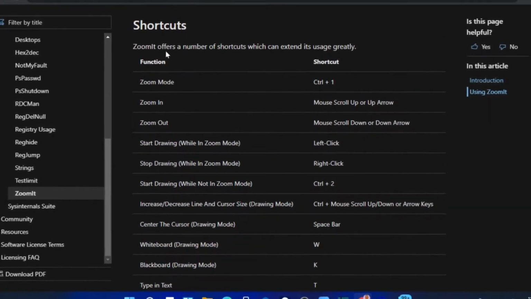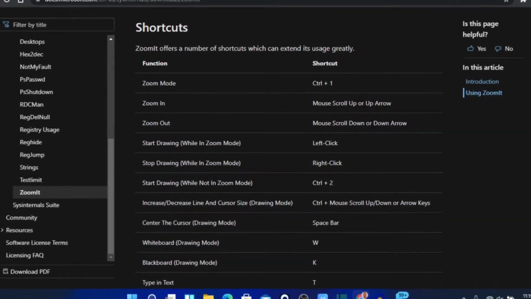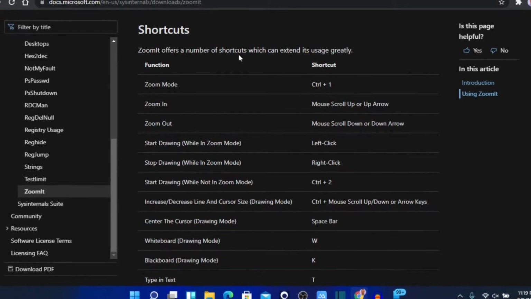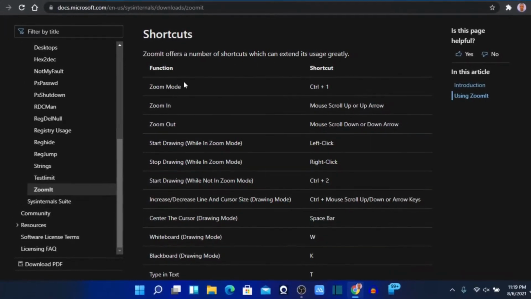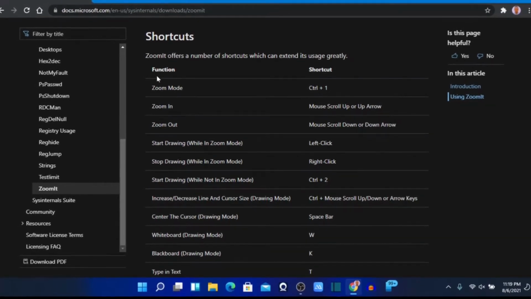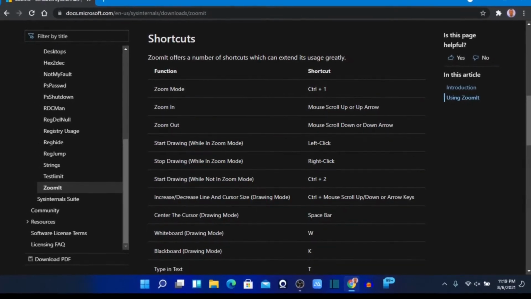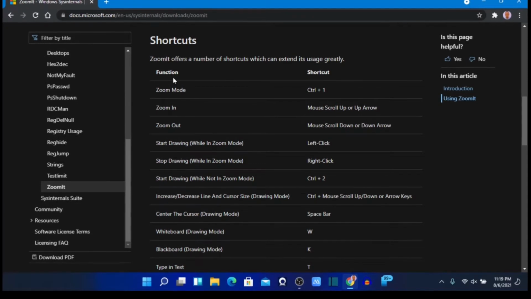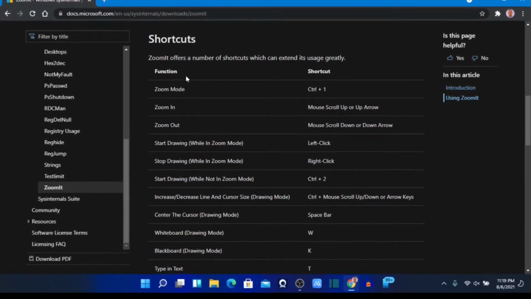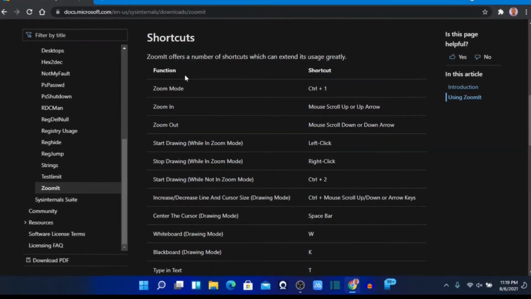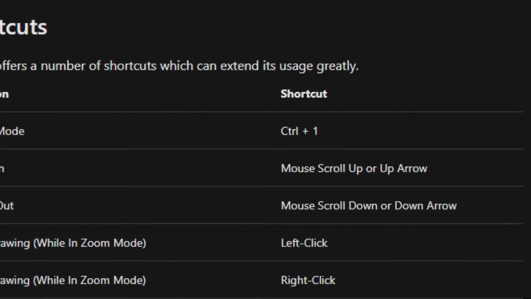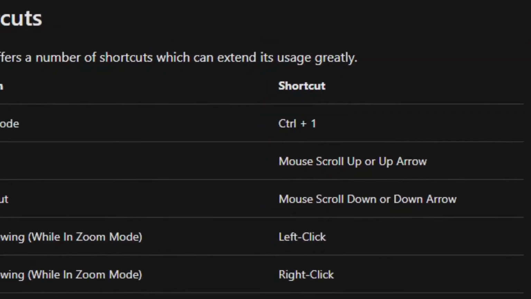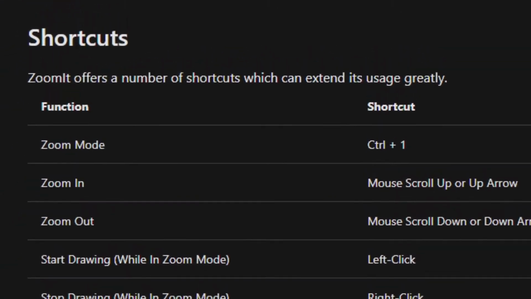So when you come here, look at this. ZoomIt offers a number of shortcuts which can extend its usage greatly. Now we will work on these shortcuts briefly, and then I'll get you to do the rest. If you click on Control+1, this is what happens when you move, like now I am moving my mouse.